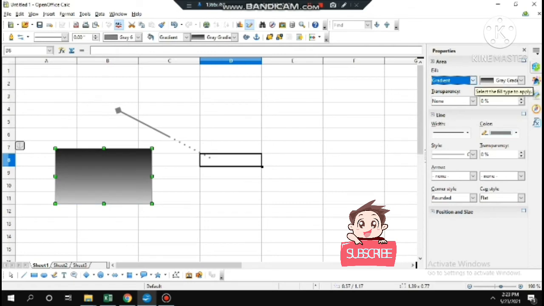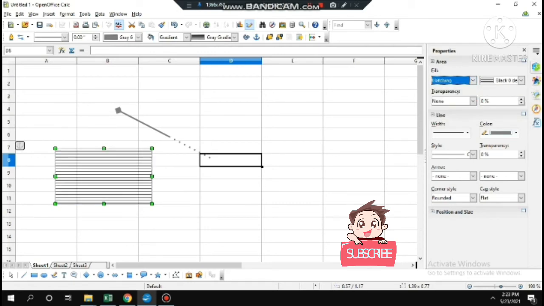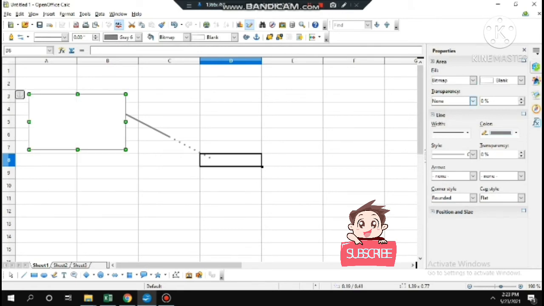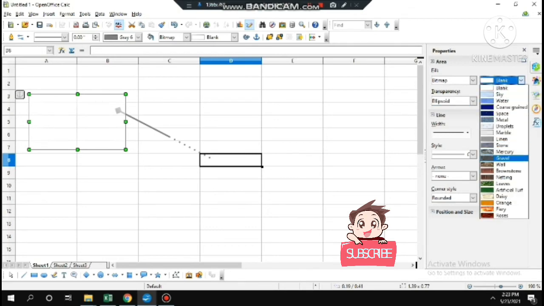For example, gradient, hatching, and bitmap. You can see the bitmap is whole plane. So now we have transparency. There are different kinds of transparency. We can fill color in the same.